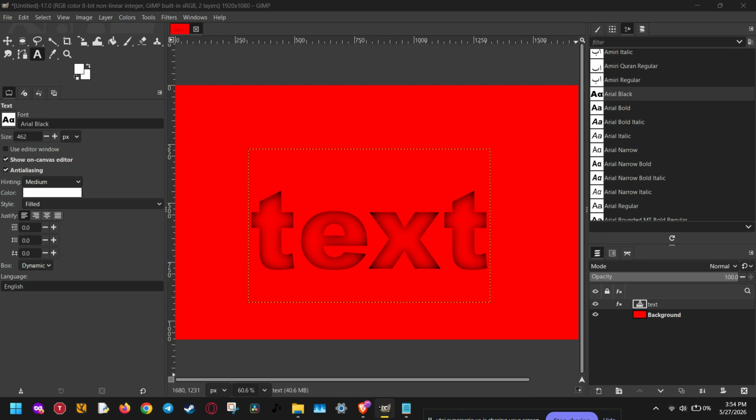And that's really all there is to it. With just a few simple steps, you can create an inner shadow effect in GIMP that makes your text and graphics look much more professional. This is a really useful trick for thumbnails, web graphics, social media posts, and any design where you want a little extra depth.